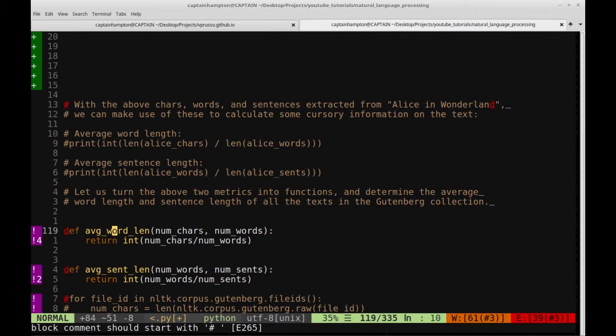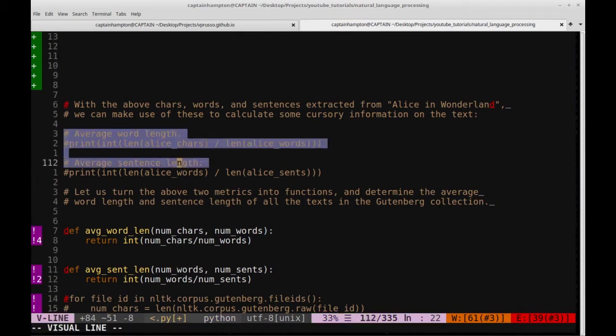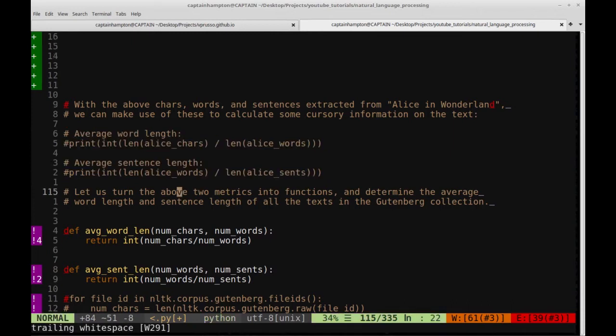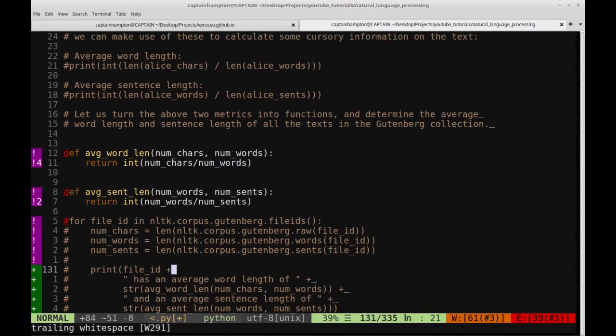So we can define a function called average word length that takes in the number of characters and the number of words, and then we just return the division of those things. Similarly, we can do the same thing with average sentence length. So we're just wrapping up the logic that was provided in these two print statements and moving that into two different functions. So let's go ahead and use those functions.